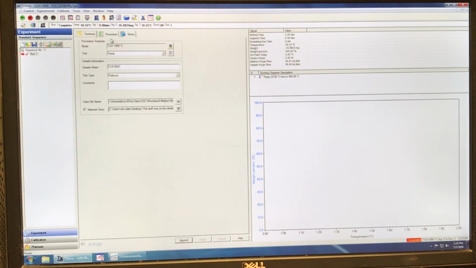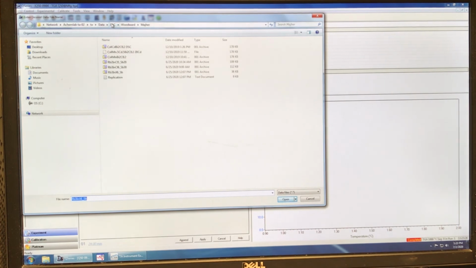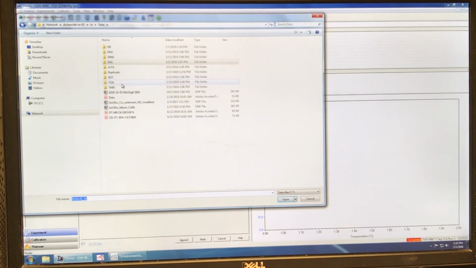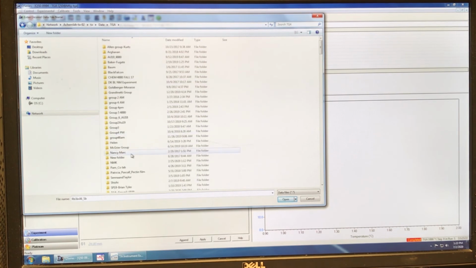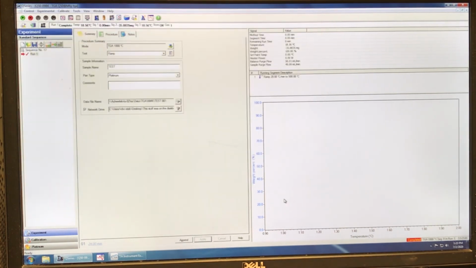In the summary tab, you can put your sample name in here. This sample name will be kept note of within the data that is saved for your sample. To actually save the file, you need to click on this button and put a sample name in. So I'm going to select the right folder and put in the file name and press open.